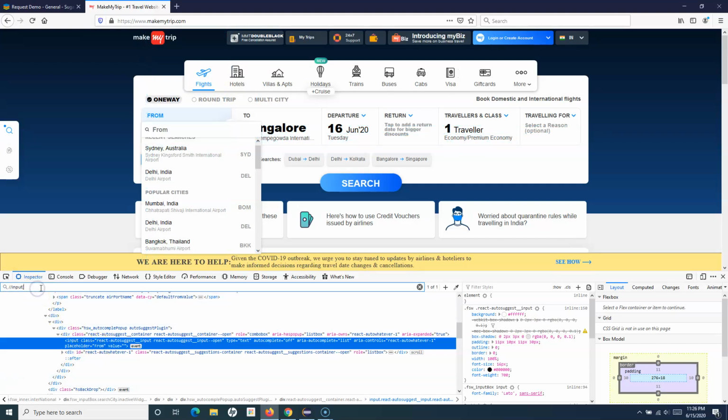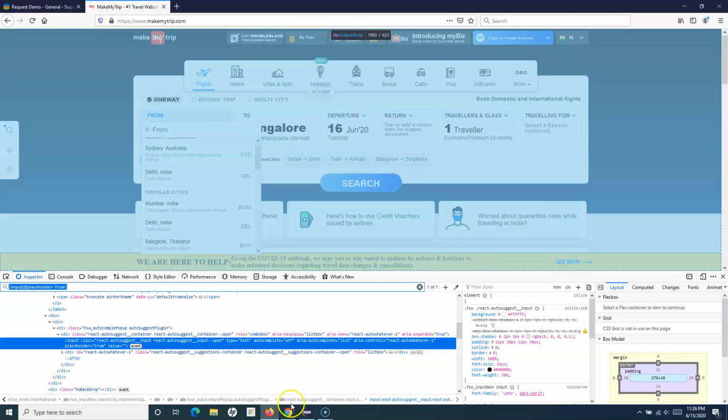So we'll say at placeholder, and what's the value for it? It has the value "from". And if you hit enter, you will see that particular search box has been highlighted. So this XPath is correct, because you can see it's unique, one of one, and we can use this to send the text into this particular text box, right?